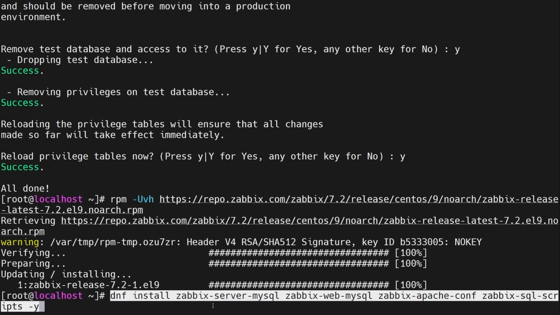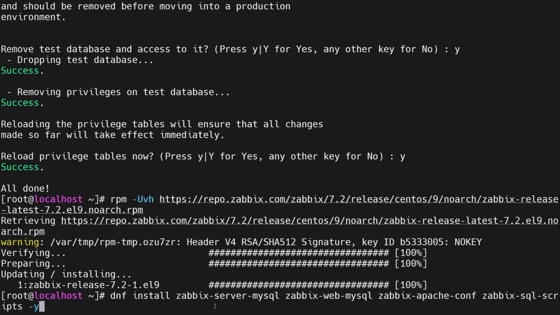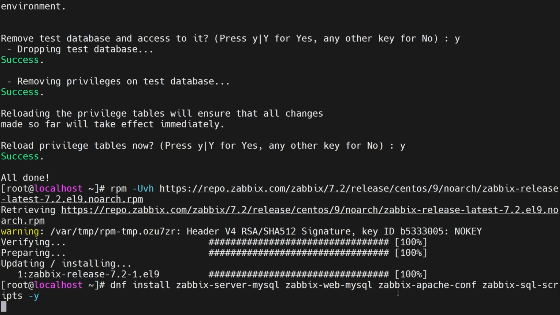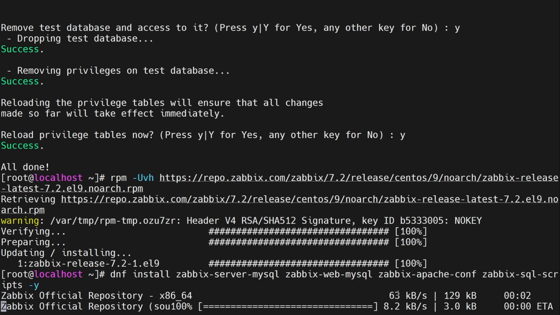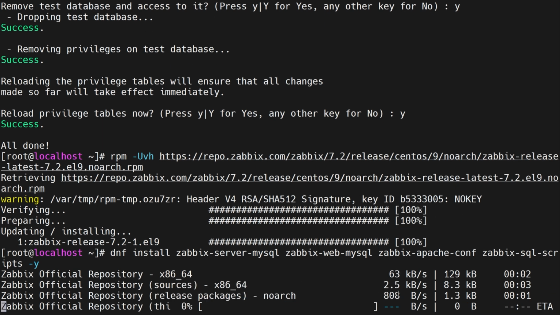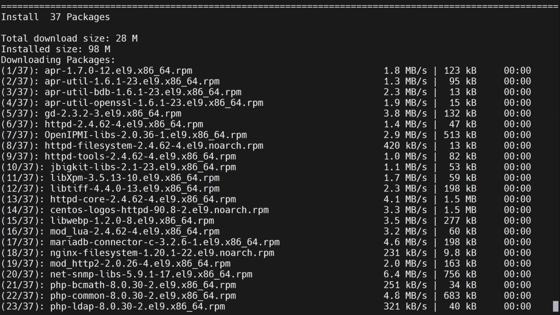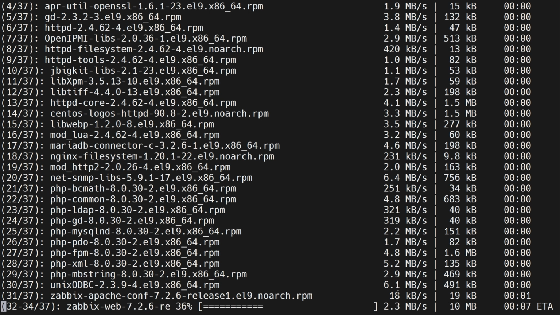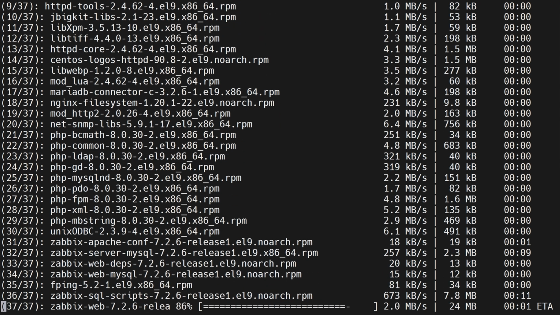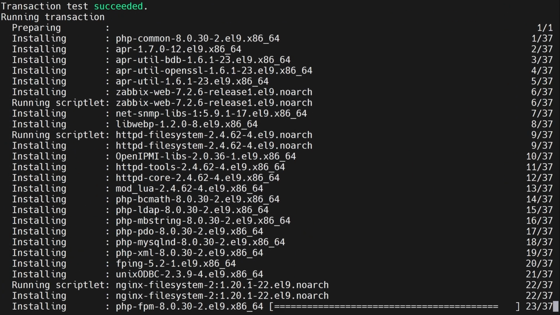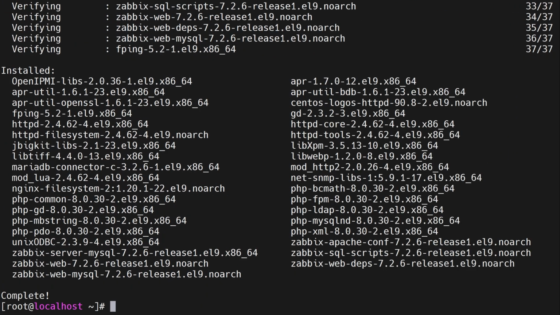So we will begin with installing Zabbix server for MySQL, Zabbix web backend for MySQL, the Apache server on which the web backend will be running, and Zabbix SQL scripts, the package that contains the initial schema and initial dataset required for a fresh Zabbix installation. Let's install all of this. Okay, we have installed the required components.